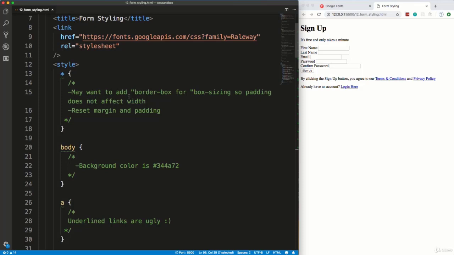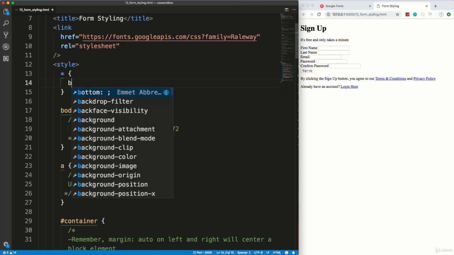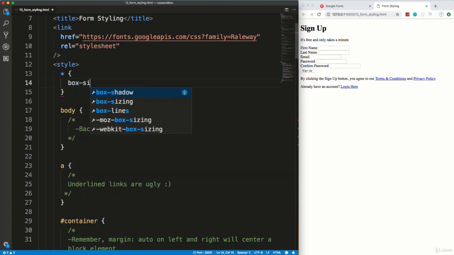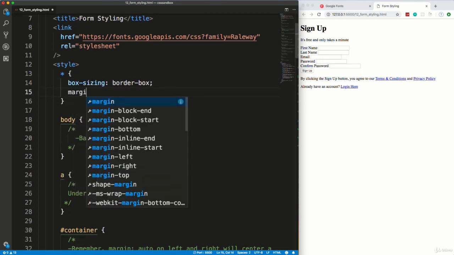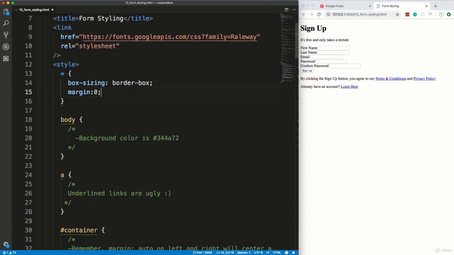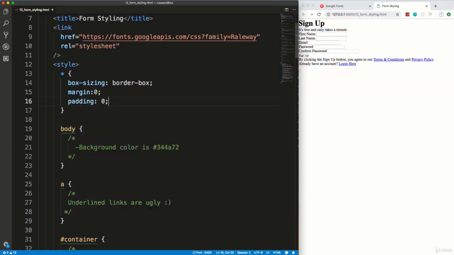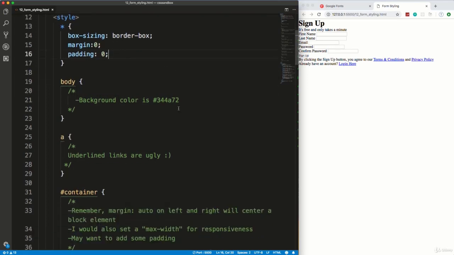So let's start off with the asterisk here. As the hint says, we might want to add border-box for the box-sizing property so the padding doesn't affect the width. We also want to reset the margin and padding. That's pretty self-explanatory. So let's go ahead and set box-sizing to border-box, and let's clear out the margin and padding on everything. Okay, so I'll save that. Now all the margin and padding's removed.